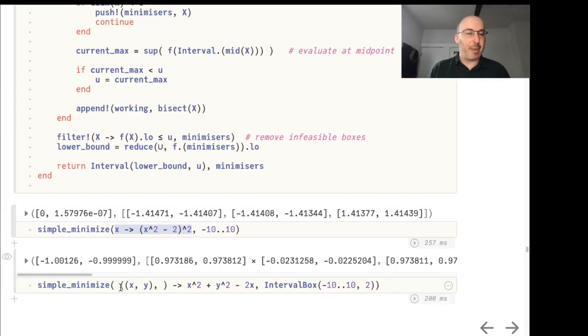But we can also just minimize a function of two variables just as easily, and we get, again, the global minimum and the minimizers. Of course, there are many ways to improve this algorithm, and people have worked on this for a long time. There are many heuristic techniques to improve this algorithm.